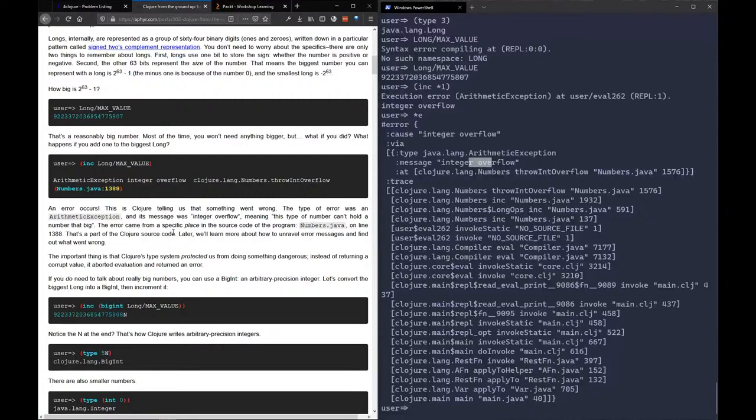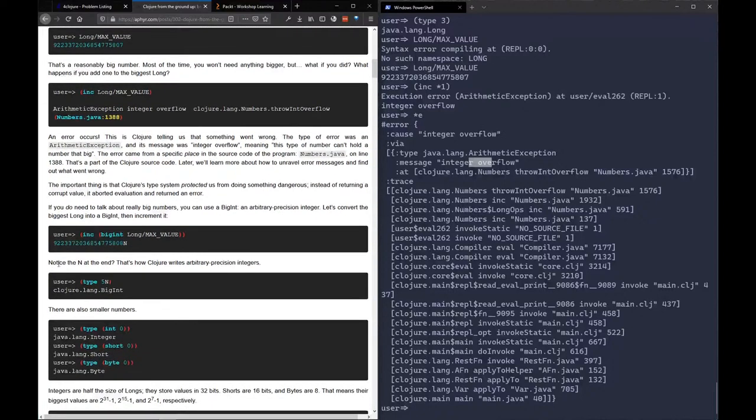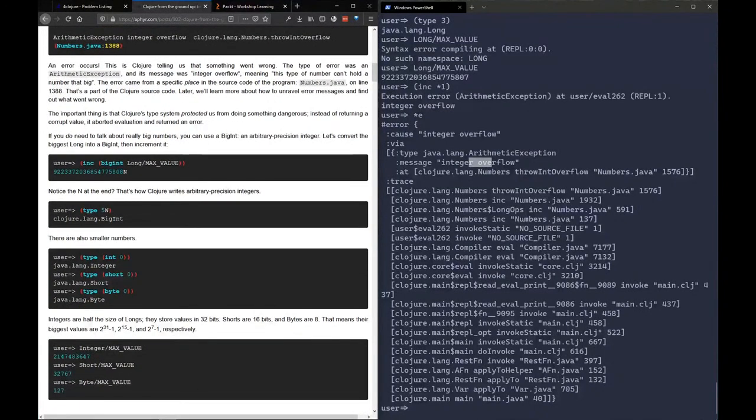The important thing is that Clojure's type system protected us from doing something dangerous. Instead of returning a corrupt value, it reported a violation and returned an error. If you do need to talk about really big numbers, you can use a big int, an arbitrary precision integer. Let's convert the biggest long into a big int, then increment it. Notice that at the end, Clojure writes arbitrary precision integers with an N.